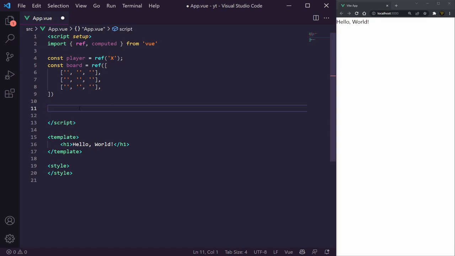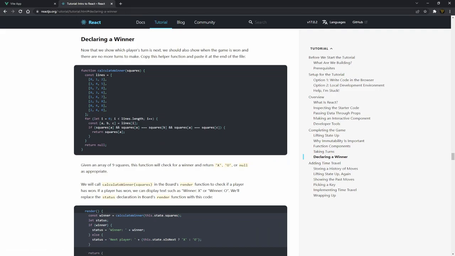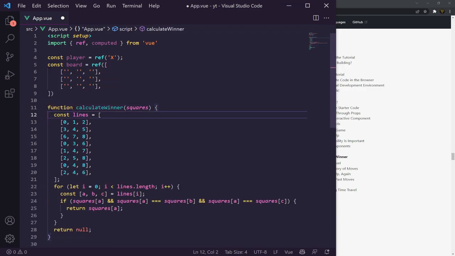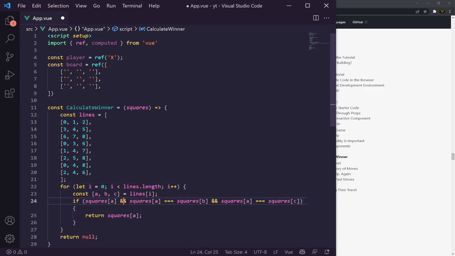So the next thing we'll do is calculate the winner. I'm just going to go to React's website for this. So we're just going to say react.js.org/tutorial.html, and then hashtag declaring a winner to get to this section, and we're going to steal this function. I'm going to basically make it a bit better. Let's copy this, go back and paste this in, because this is a great tic-tac-toe example. I'll explain it, but I'm just going to change this up quickly. We're going to set that equal to square. It's going to be an arrow function, and we're going to set this equal to const. As you can see in this tutorial, we have a for loop, and then an if statement there.